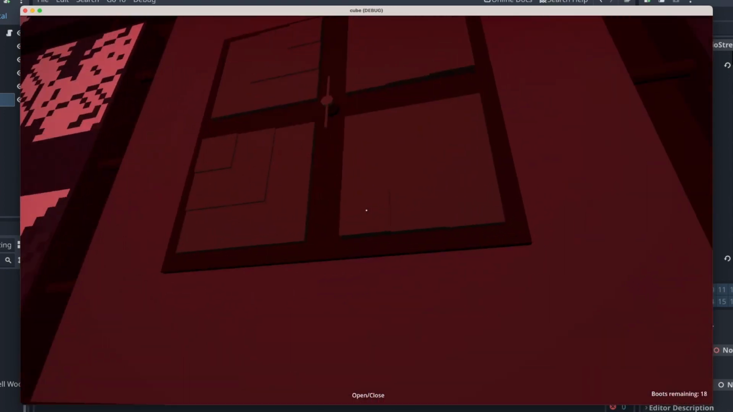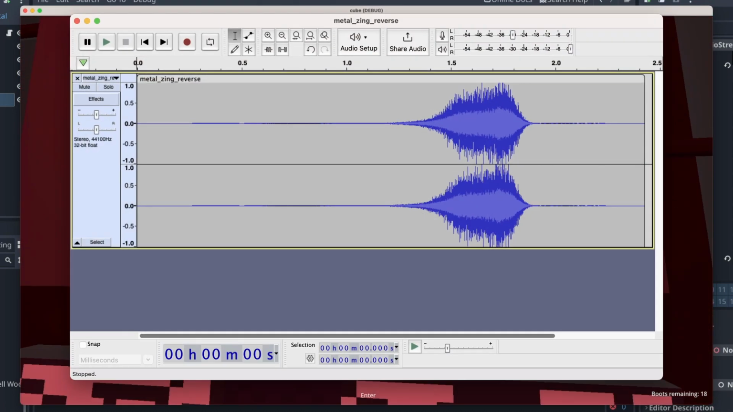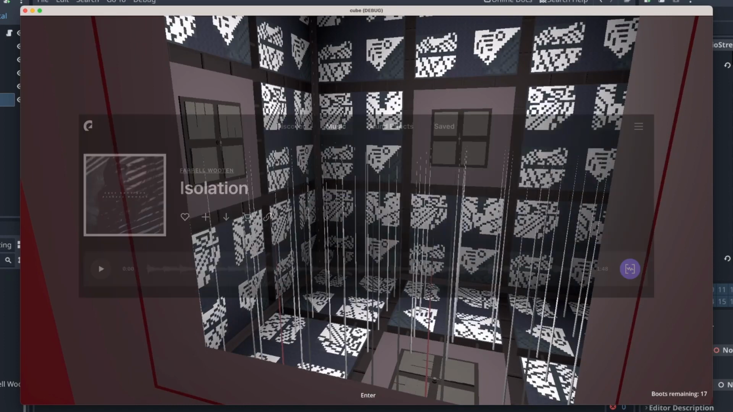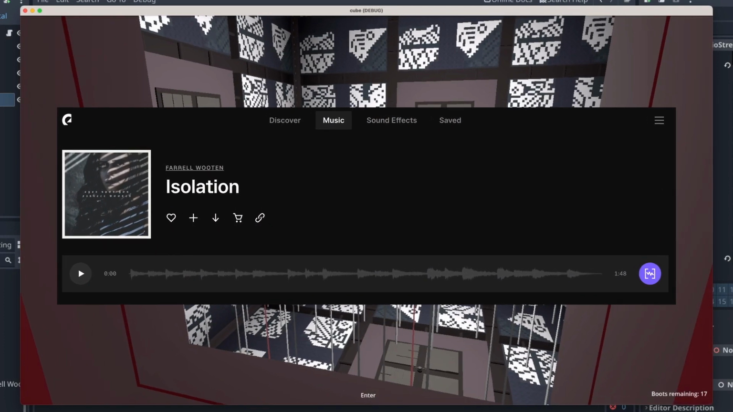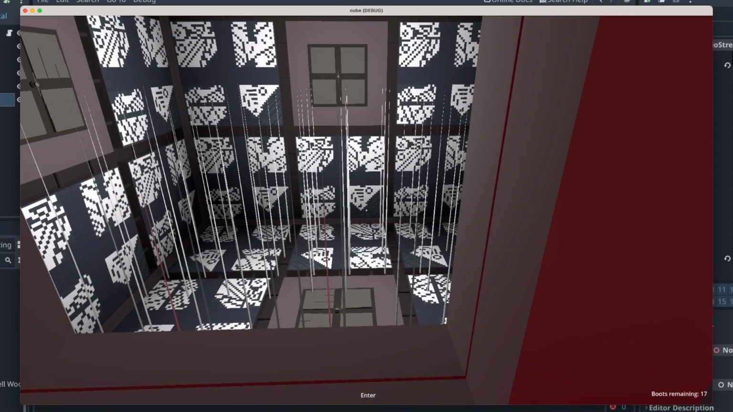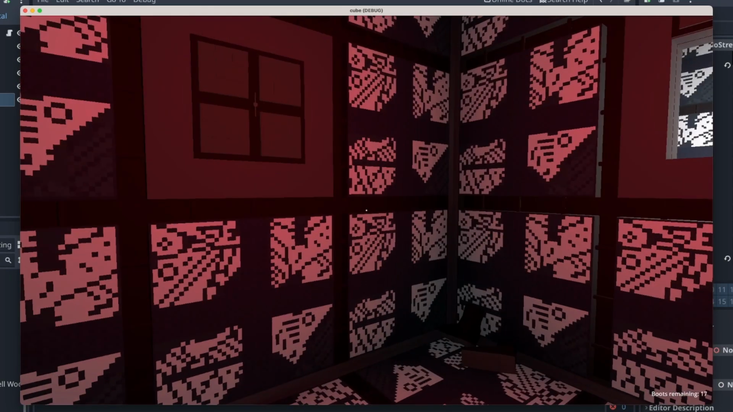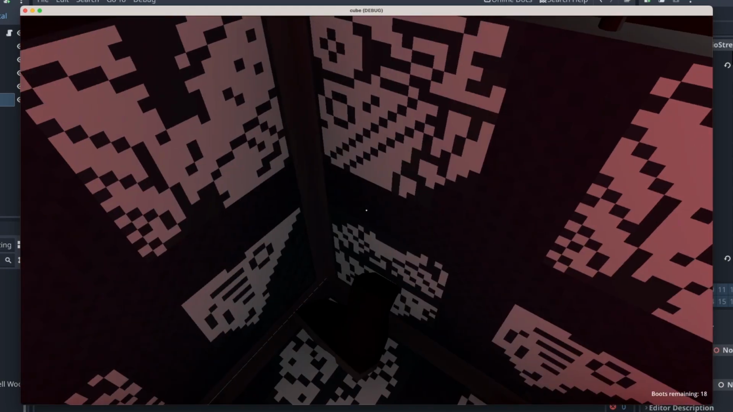In the case of the spike trap in particular, I reversed it to create that creepy sound they make when they retract back into the walls. I also used Epidemic Music to find a suitably disturbing track for the background music. I took one of the stems, rather than the whole track, to turn it into more of an ambient background rather than a full song, which I think worked really well.